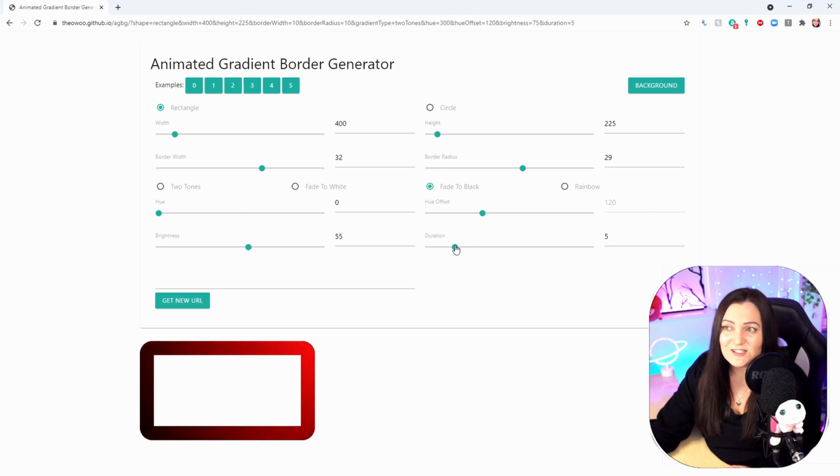The duration is going to be how fast the animation moves. So at the moment it's set to 5. We want it to be really, really fast. We can take that way down. That's a little bit crazy. Or we can bring it up and that is really subtle and slow.